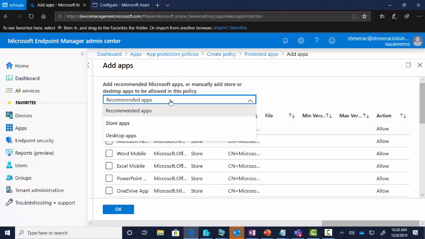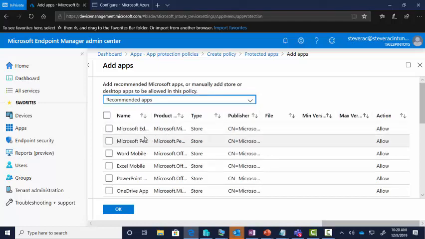So recommended apps are pre-configured applications that you might want to protect or that IT commonly wants to protect. That does not mean that the protection is limited to just these apps. These are the recommended ones. These are ones that you can look at and understand how things are configured. So you can see Edge here. You can see information for the product name, this type of app, the publisher, and so on.